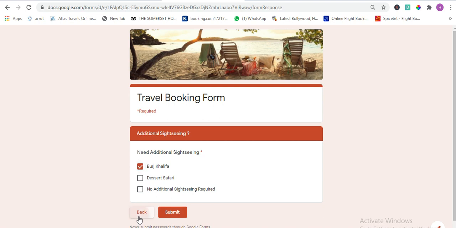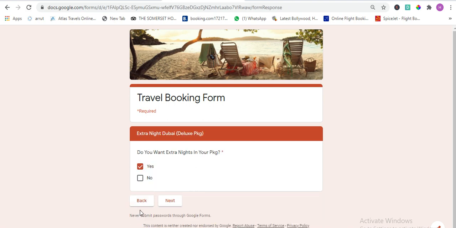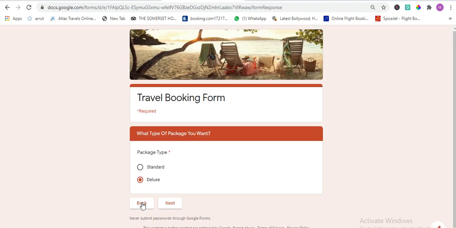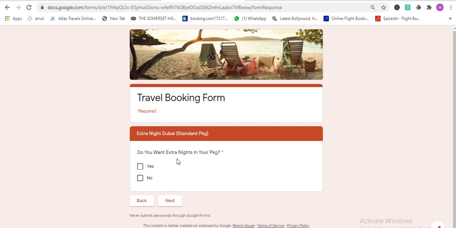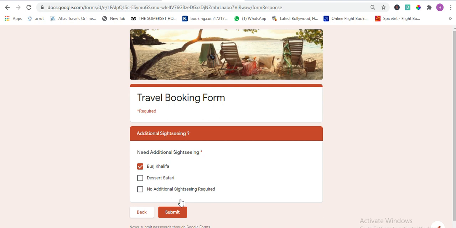Now we are going to try this with the standard package. So I'm just going to go back. Okay, now I'm going to select standard package. So now it should take me to extra night standard package. Do you want extra nights in your package? Standard package. Now whichever option I select, yes or no, it should take me to the sightseeing option. So here again we are back to additional sightseeing. Whichever option I want to select, Burj Khalifa, desert safari, additional sightseeing, and submit.